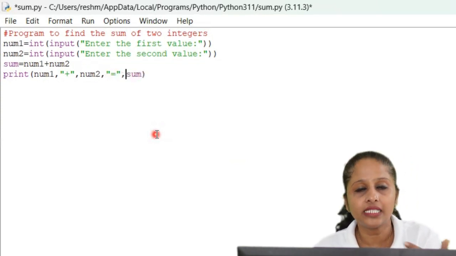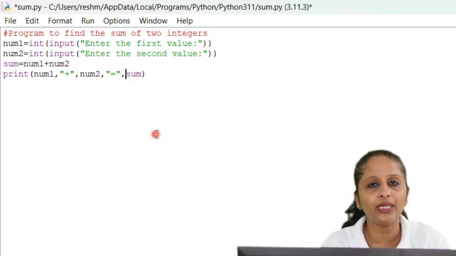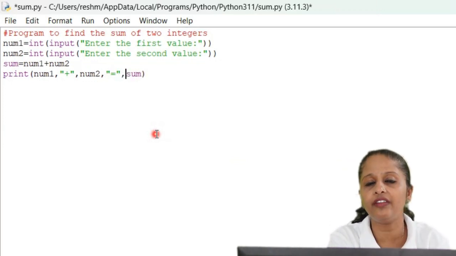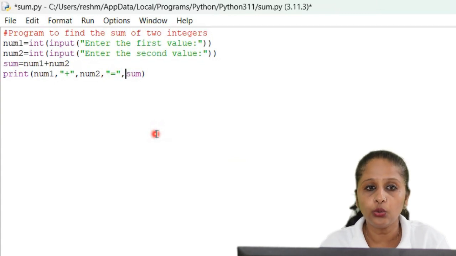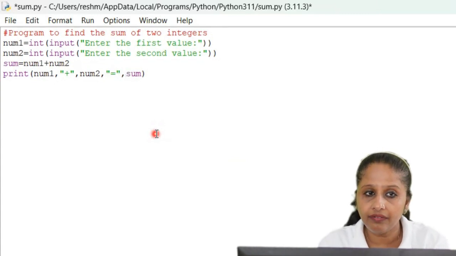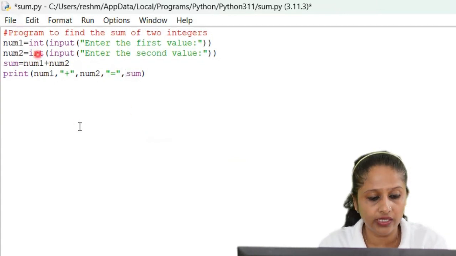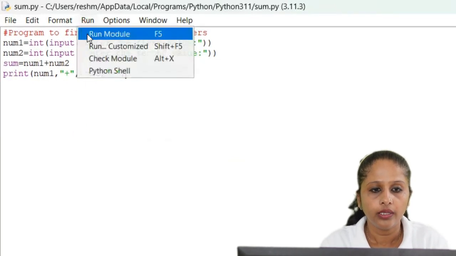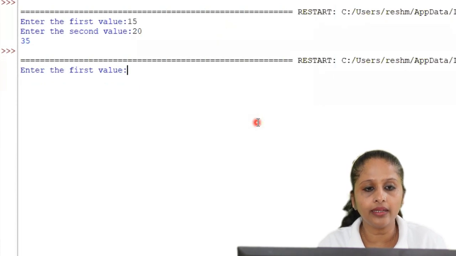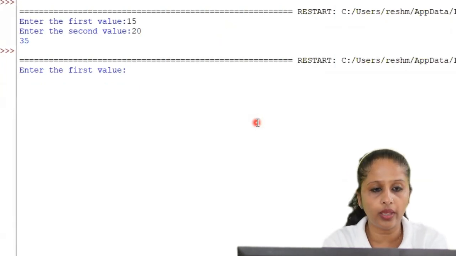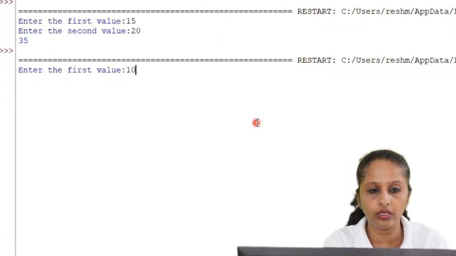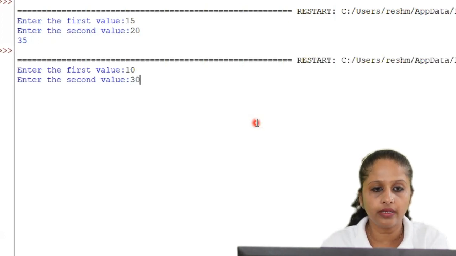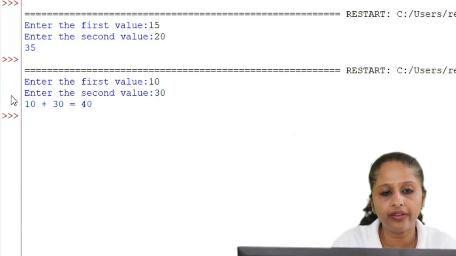So now let's see the output and find out what is the difference between the previous output and the new output. Okay. And again save it. You made a change here, so save it again and run the program. So again it is asking enter the first value. I am giving the first value 10 and the second value 30. Then press enter. See, now you see the difference.